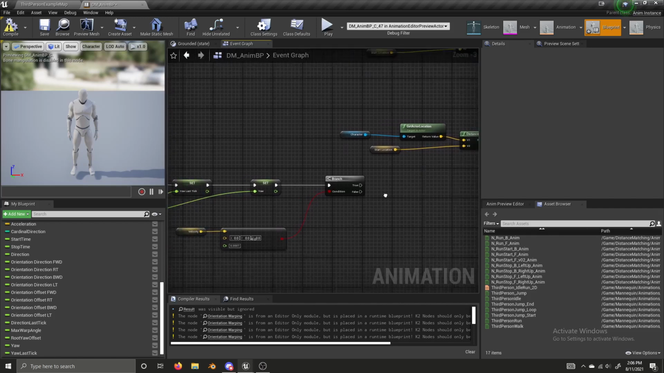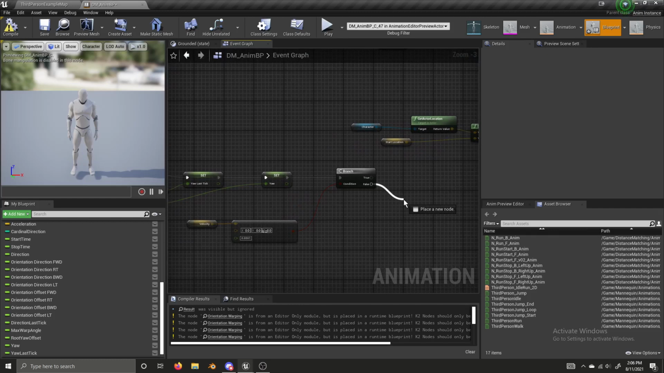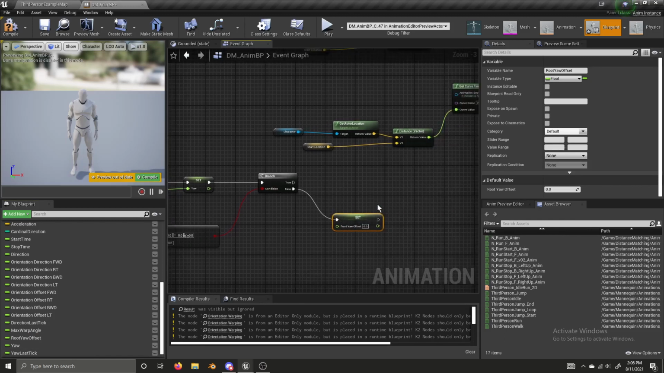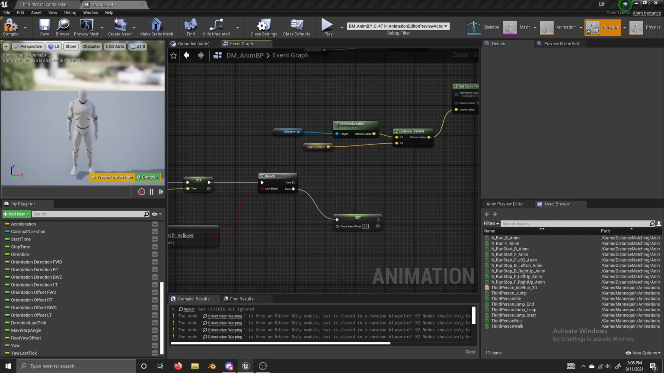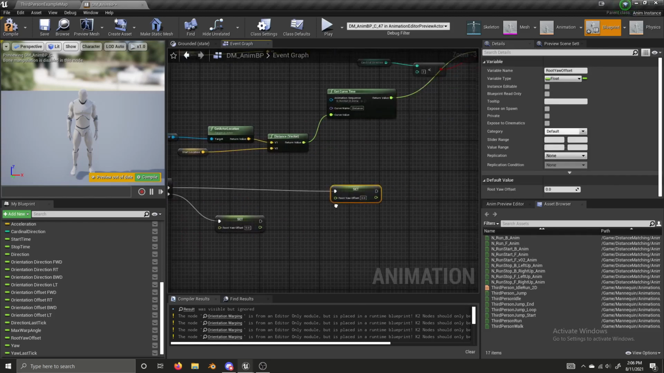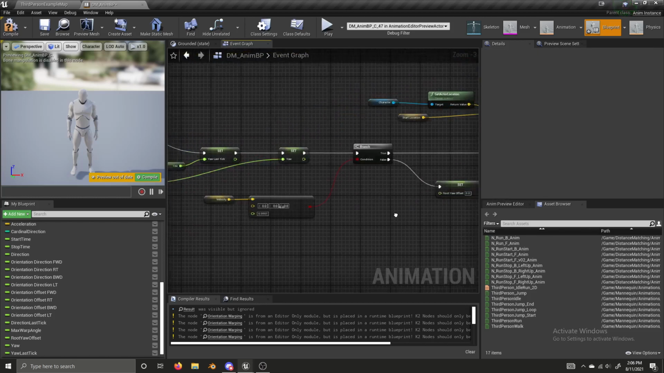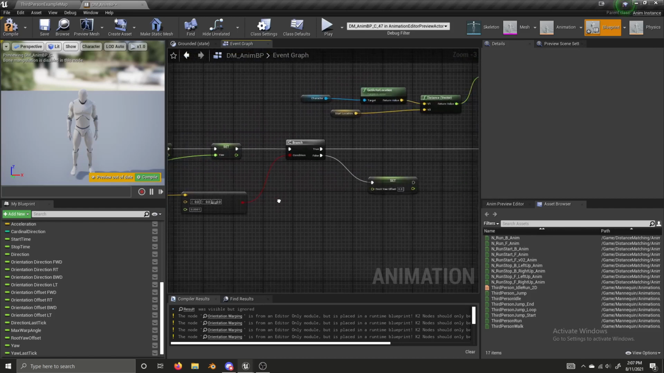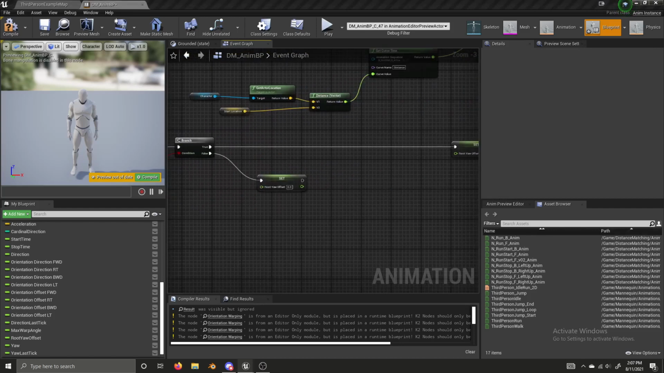So if this is false and we have not stopped, we want to set the root yaw offset to 0. Now, if this is true, we want to set the root yaw offset to the change over frame, added frame by frame, of yaw last tick and yaw. So we want to take the difference between yaw last tick and yaw and add that to a variable, our root yaw offset.